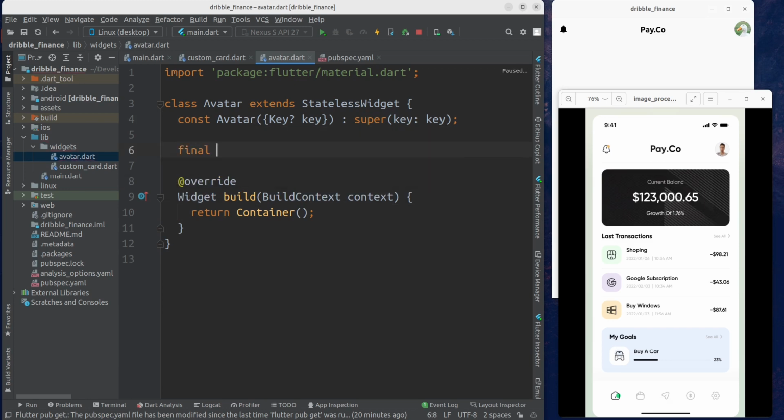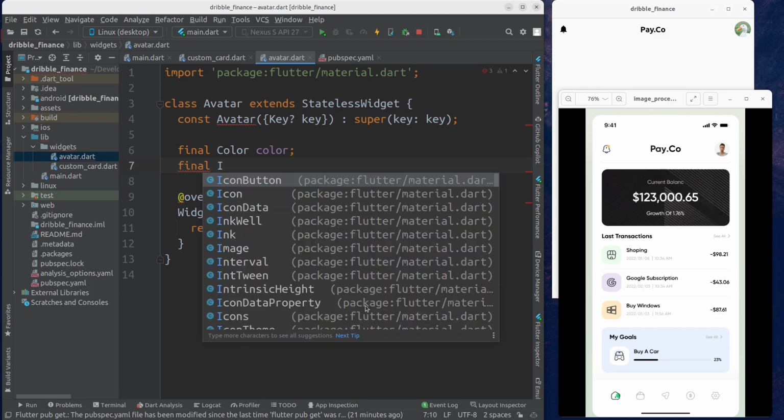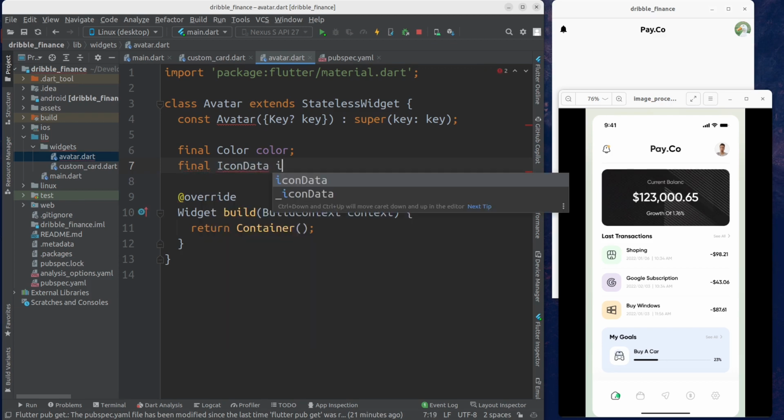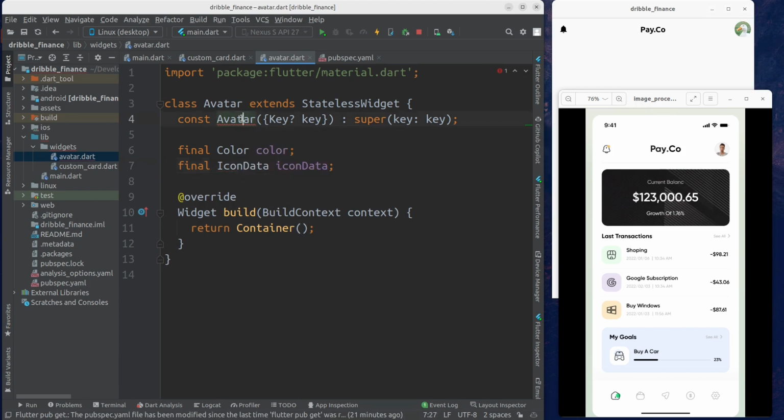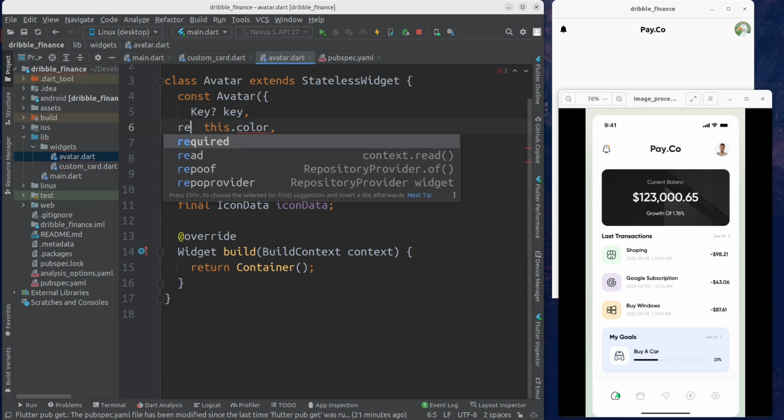So final color, final, maybe IconData, so we can just put the icon data to the Icon widget. IconData. Add them to the constructor, add a comma, make them required.